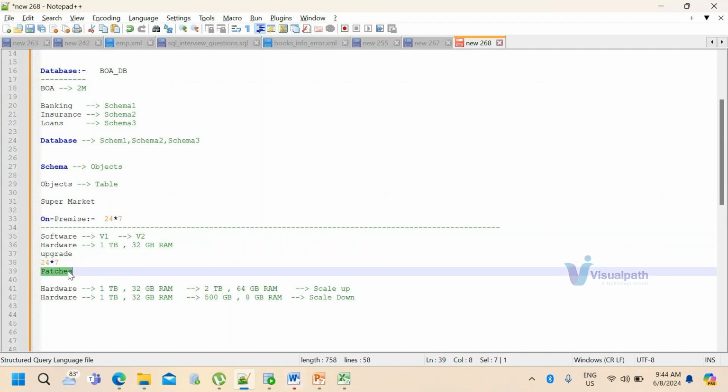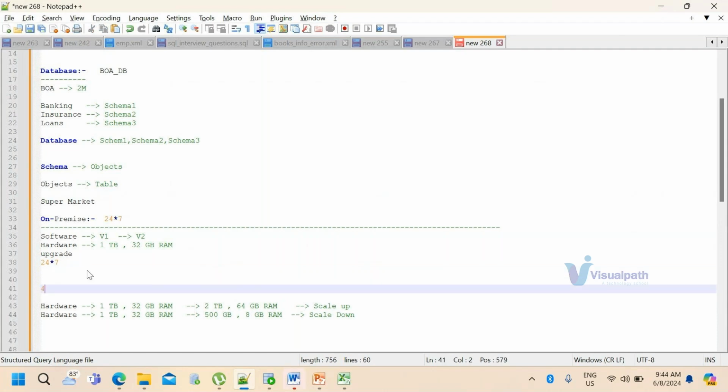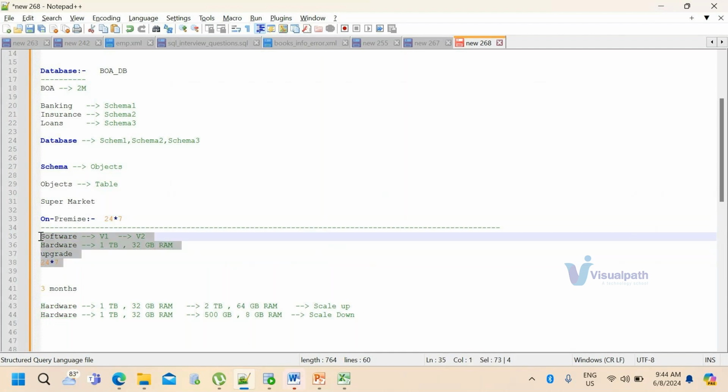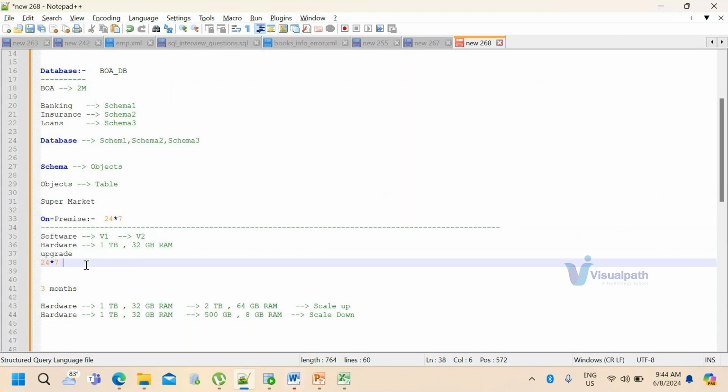And patches are not required. So let's say after 3 months, you feel that your business is growing. See, I'm talking about on-premise. What do you mean by on-premise? When I say on-premise, you have to purchase the software, you have to maintain the hardware, and you need to do the upgradation, and you need to do maintenance activities. These are all the different costs that are involved in case of on-premise. When I say on-premise, you have to bear all the costs.